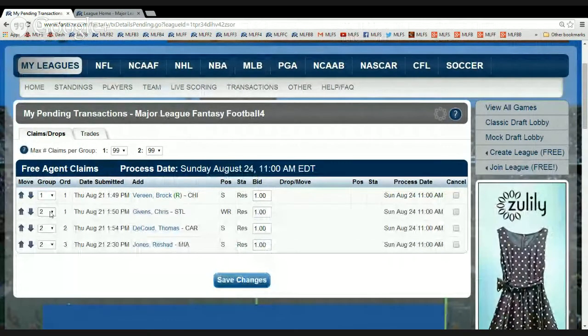Now let's say, for instance, I really want this wide receiver. So what I'm going to do is put him in group number 1, and then bump him up. Okay, so Givens is at the top, and Brock is a guy I might want, but I might not. So I'm going to leave him in group 1. Now group 2 here is a completely separate group. And you can change all your bids from right here too.